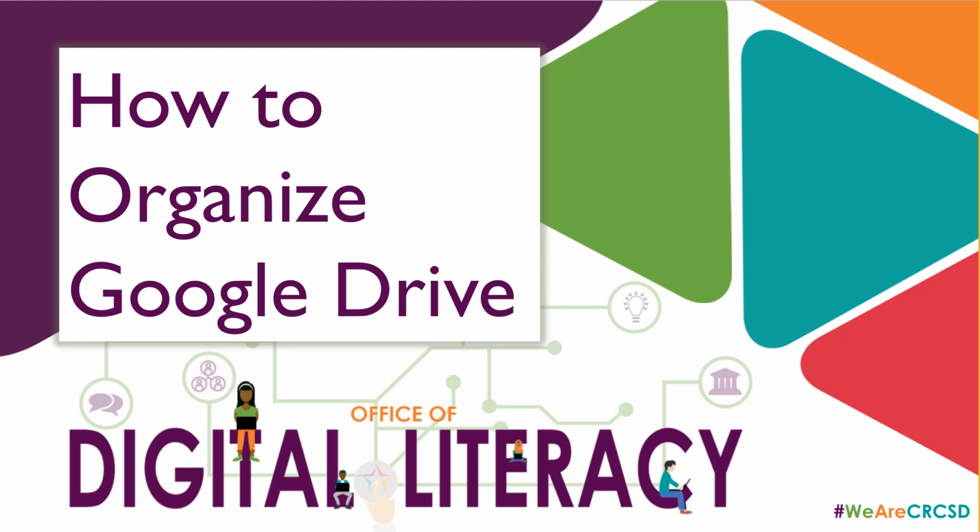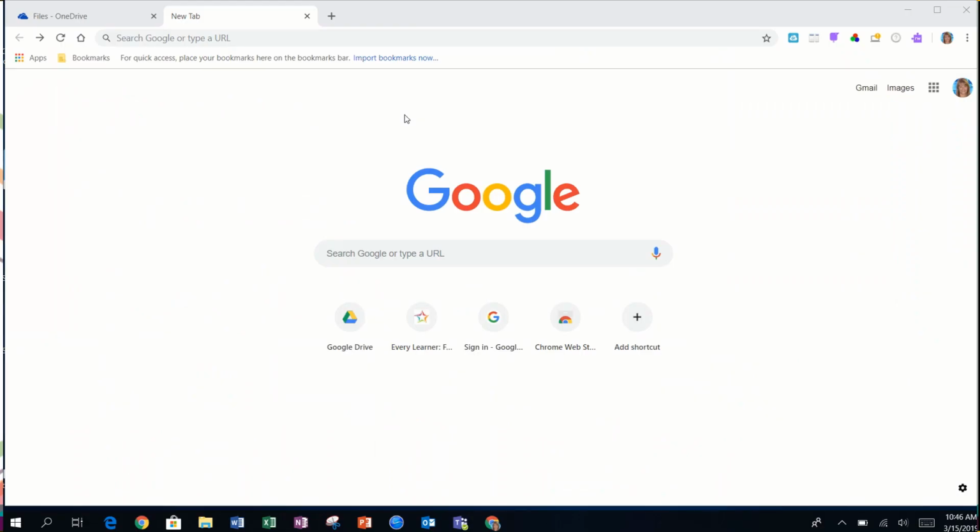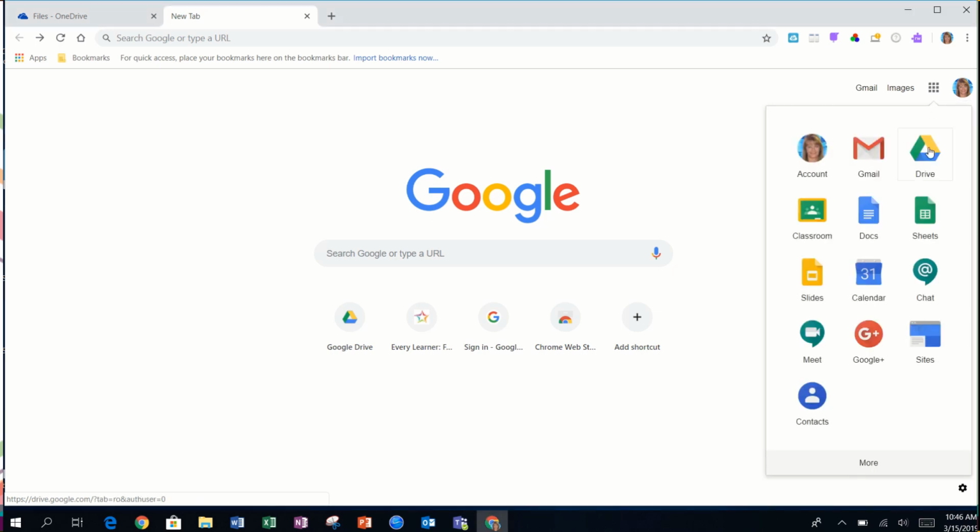By the end of this video, you will learn how to organize your Google Drive as you see fit. To start, you will need to be logged into your Google account. Then we will open Google Drive. First, let's navigate to the upper right corner and select the Google Apps icon. Then select Drive.